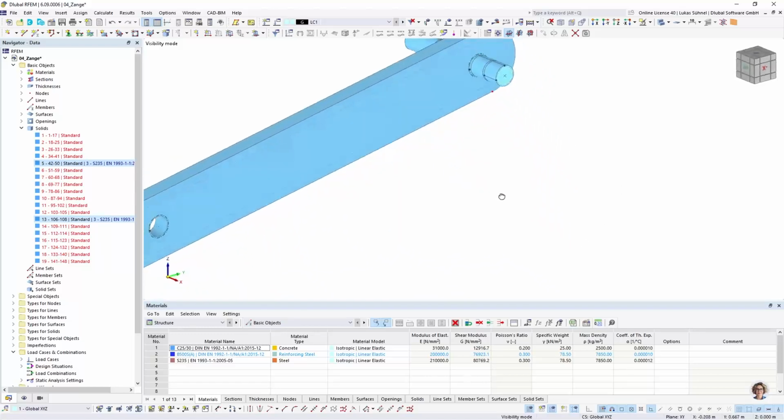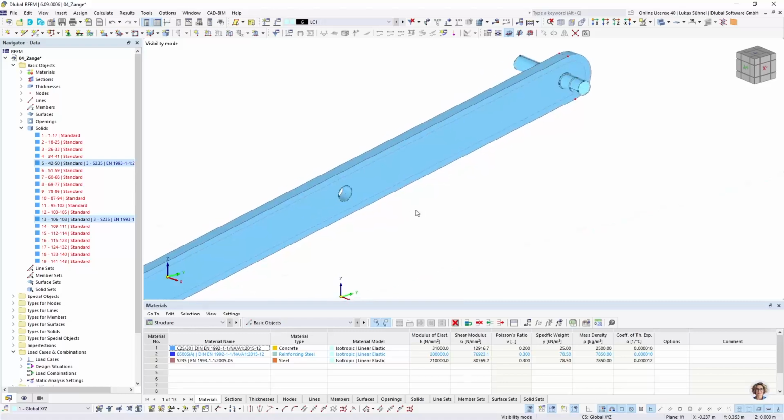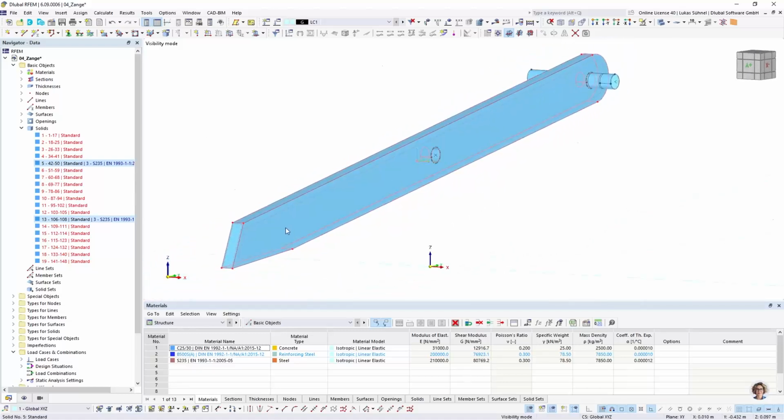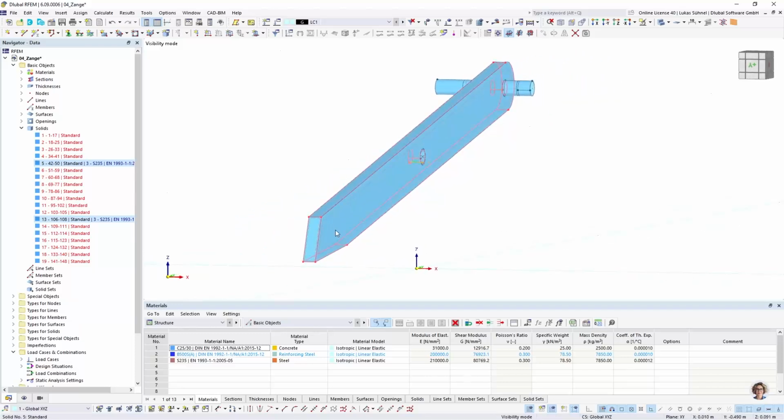Okay, in my case, I would not use solids. I think a surface and a beam structure would be fully okay, or would be enough. Yeah, I want to simplify it. And how can I simplify such a structure here? Here I have a plane, let's say a plane solid.